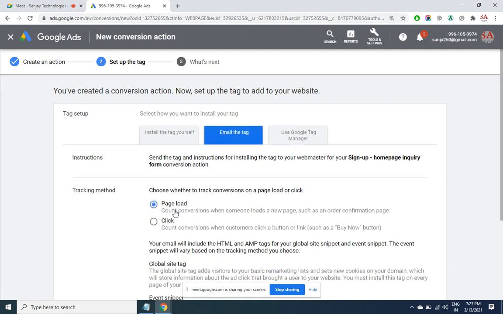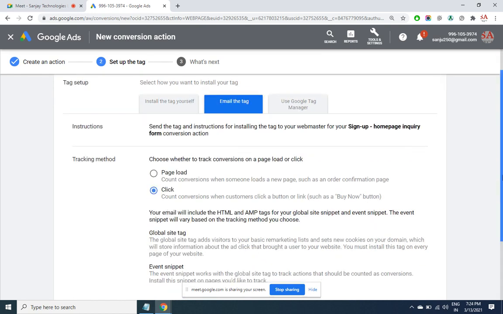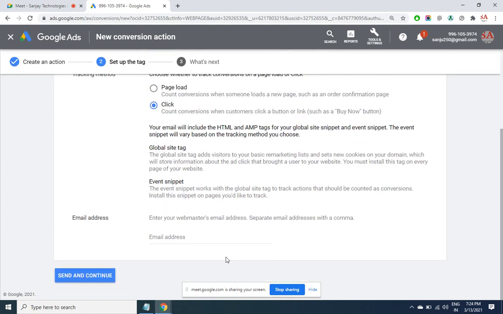Whether it is a page load or a click, if it is an online payment of the fees, then it will be page load. Which page load? Invoice page load. Invoice will get triggered only when the payment is successful. So depending upon the action in your website, you will have to select the option here. If it is sign up, then it is click of a button for me. So in this case, it is click of a button. Okay. So hope there is no confusion again here. Email ID: whoever has developed your website, give his email ID.